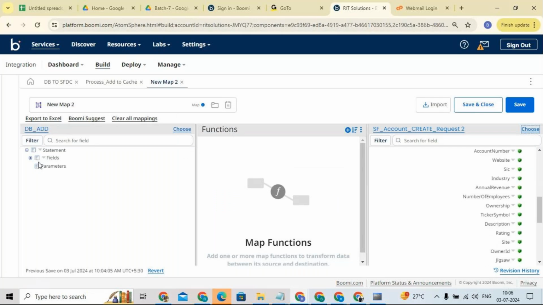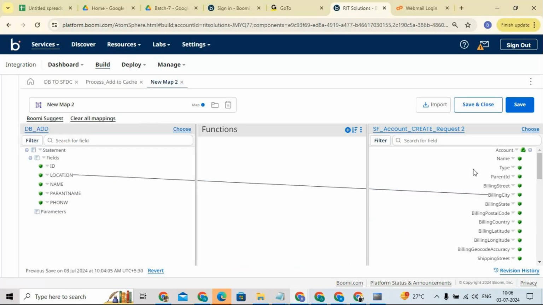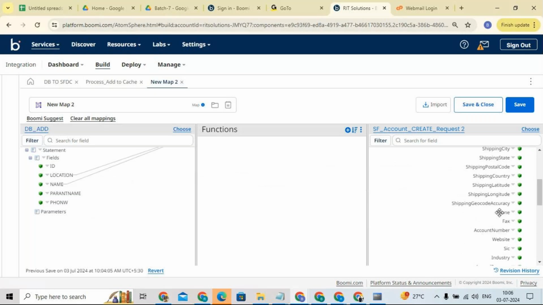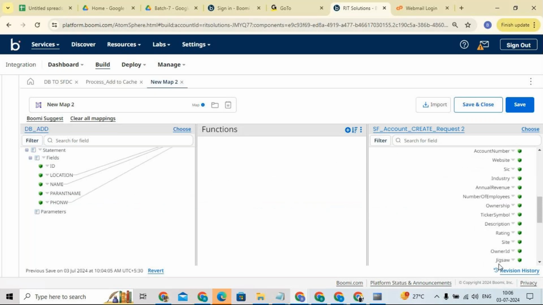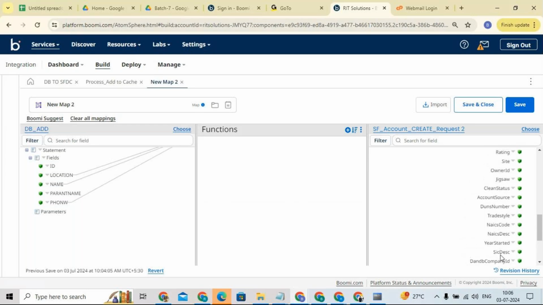So now I have a location to location mapping, I can send it to the city. And name to name I can send. And parent name or phone number, I can send it into phone number. But I want to send this revenue also. Where is this revenue field?